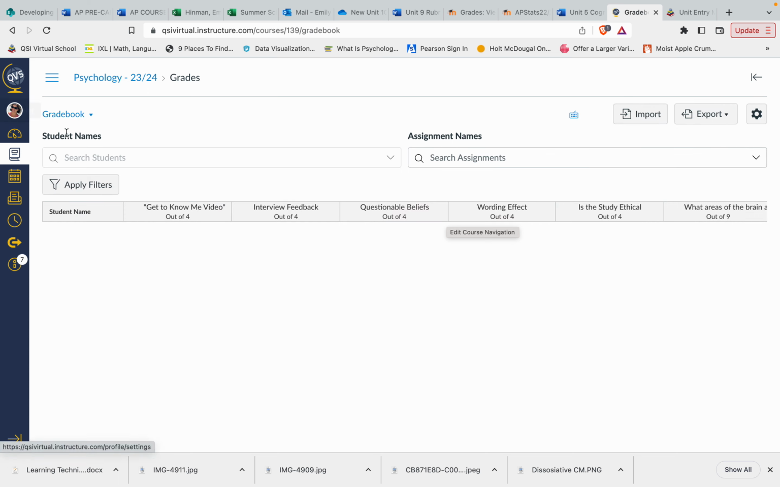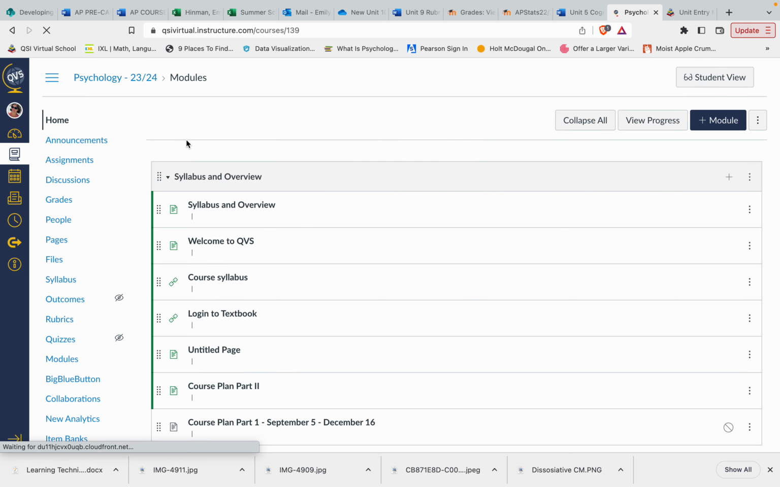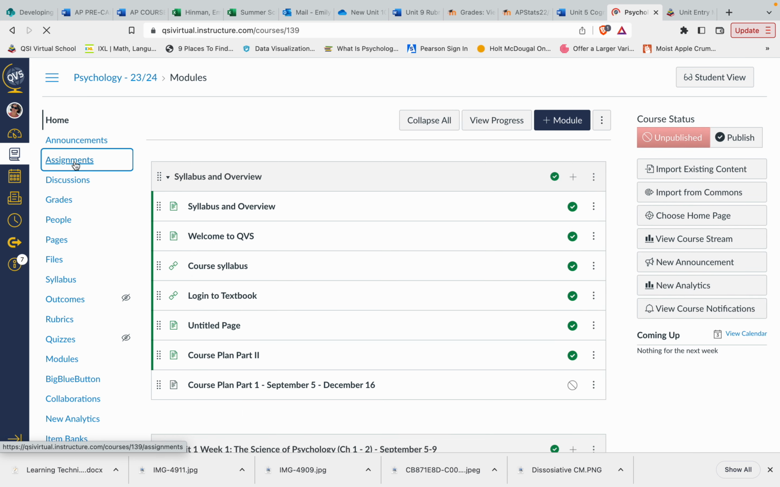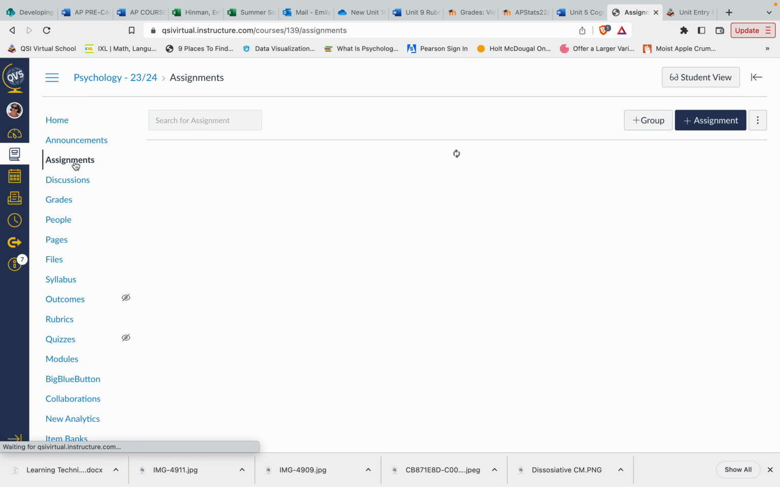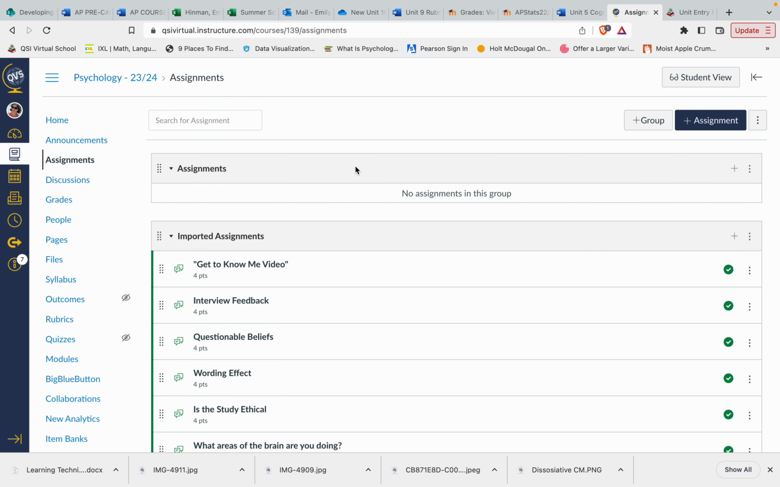No, I told you I was going to make mistakes. I don't want to go to grades. I just want to go to assignments. So I clicked on assignments, and this is where I can set up how my assignments are going to be.